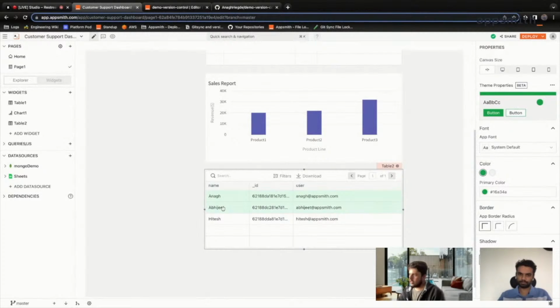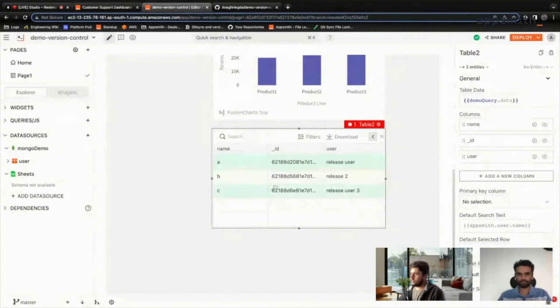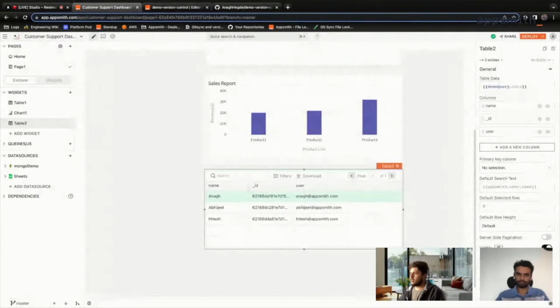But as you can see, the data here is different. That's because this is connected to a test data source, and the data coming from here is a different instance of MongoDB that is running. So without having to rerun the query or change the credentials, all the changes are bound automatically without any issues.